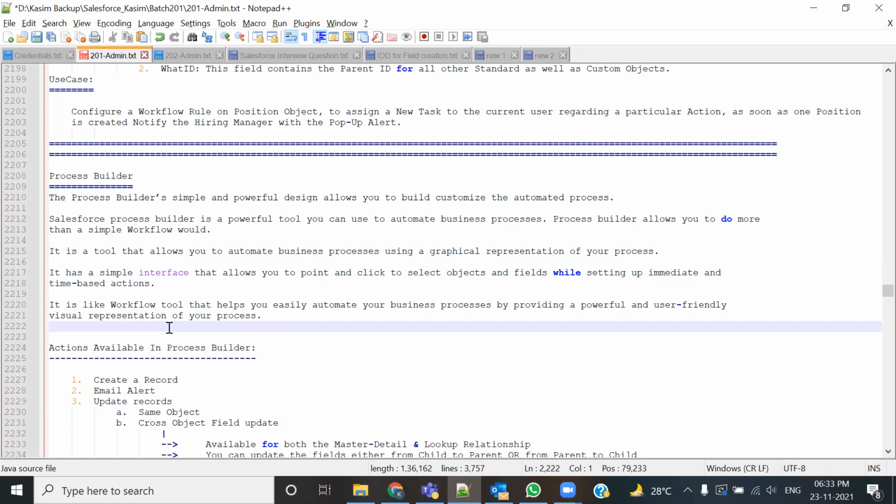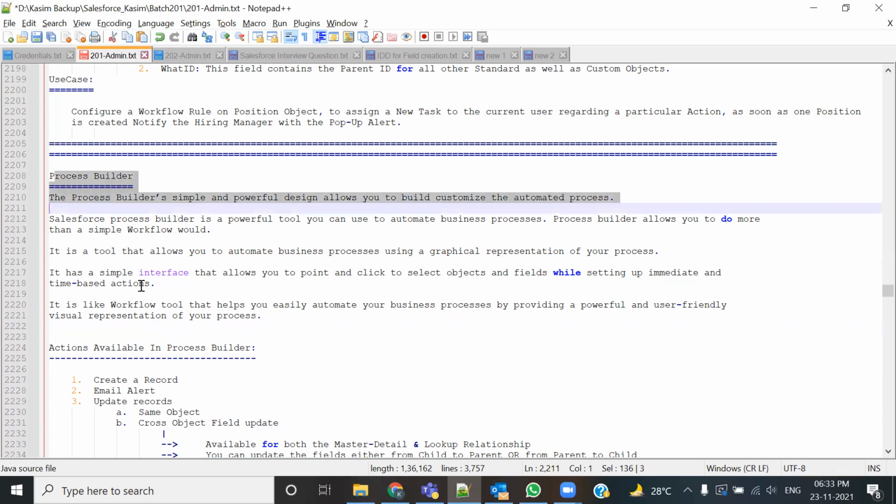So basically there are three different types of business automation tool. Workflow is the most outdated of them. The second is the advanced component, the process builder. After completing process builder, you need to be able to differentiate between the process and the workflow rules. So the most important difference between workflow and process builder, before I actually start, let me show you.